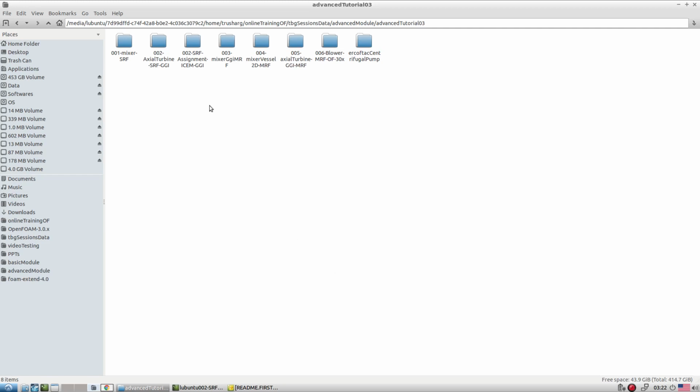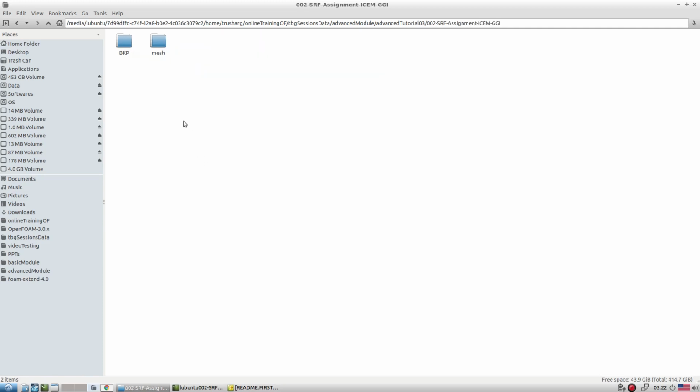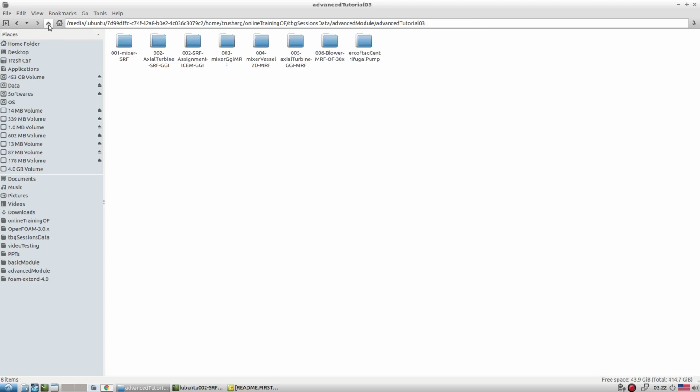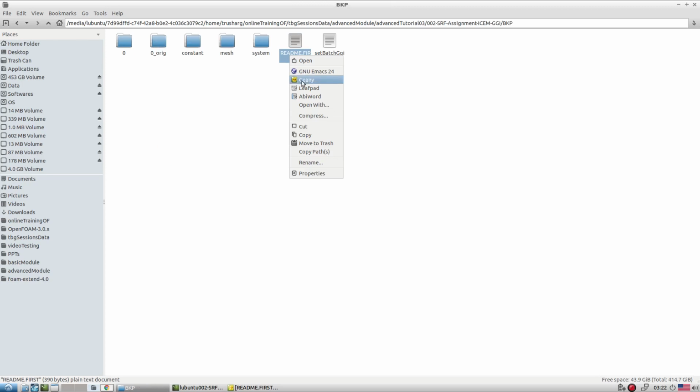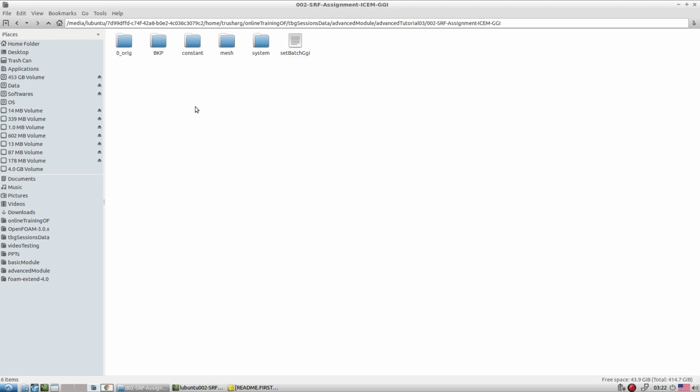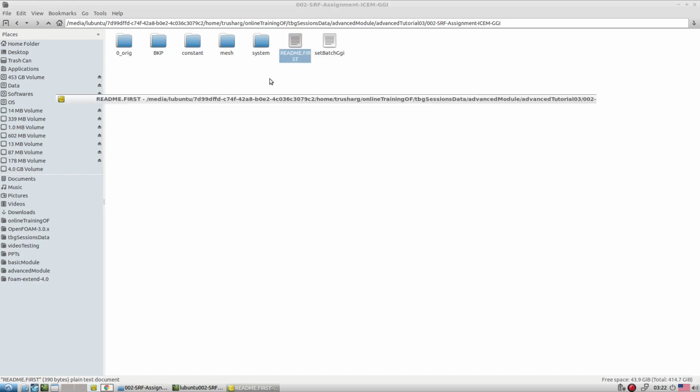So let's explore with the help of this SRF assignment ICM GGI. Here I'm only going to give you the mesh file, but the entire setup is available in the backup file. If you're not able to make it, then follow this, but I suggest first try it the way I am doing. For that, let's copy these files from here. That file is required, and based on that file only we are going to set up the entire test case. The idea is that we are not going to use blockMesh, but we try to import the mesh.